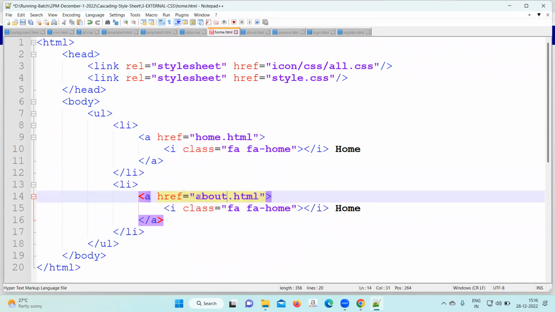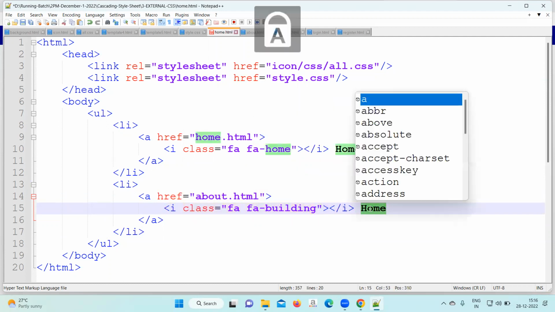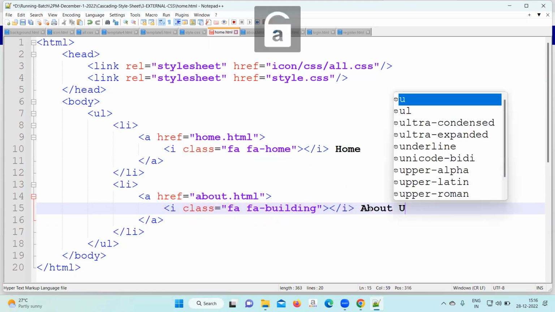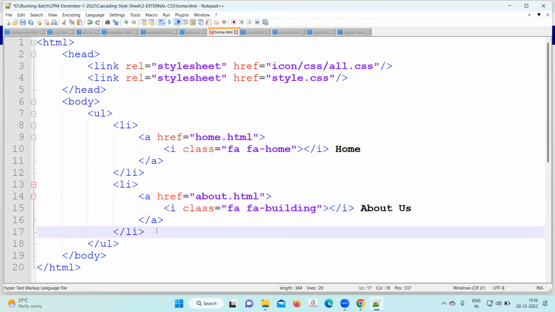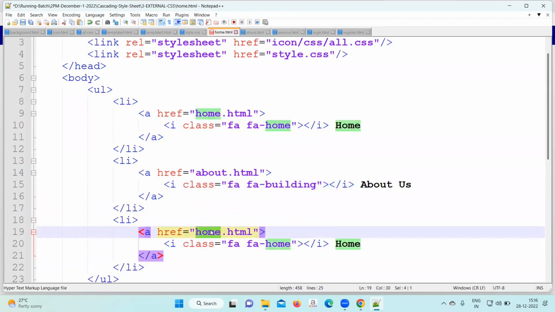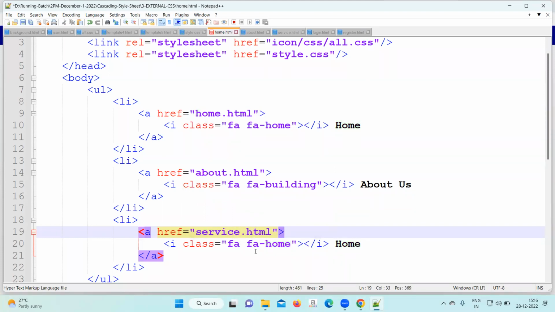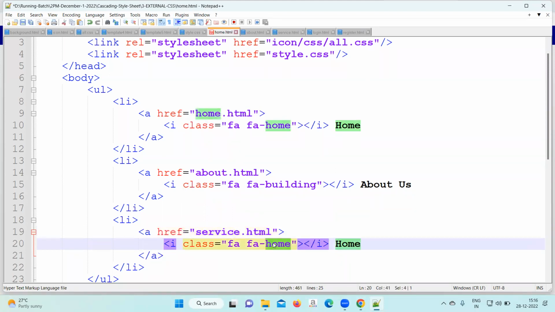About dot HTML. Building here. About us. Keep one more LI. What do we have? Service. FAFA tools. Our services.